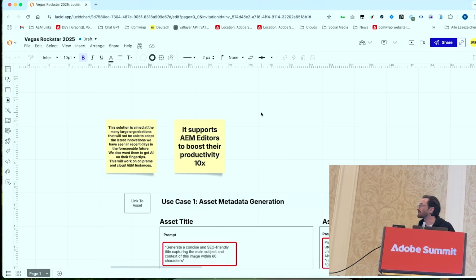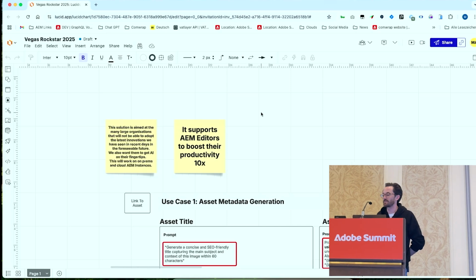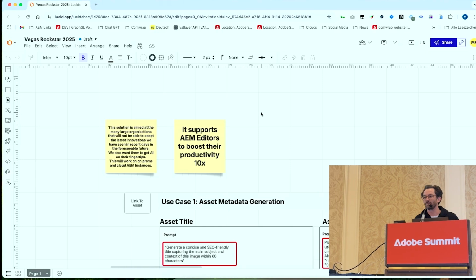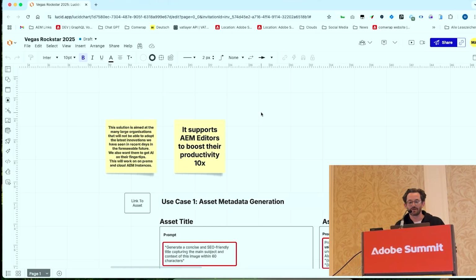Today I'm going to show you the CoPilot for the Adobe Experience Manager, which is a tool to support AEM editors to boost productivity like 10x. I know that's bold, but you will see in a second what I mean by that.